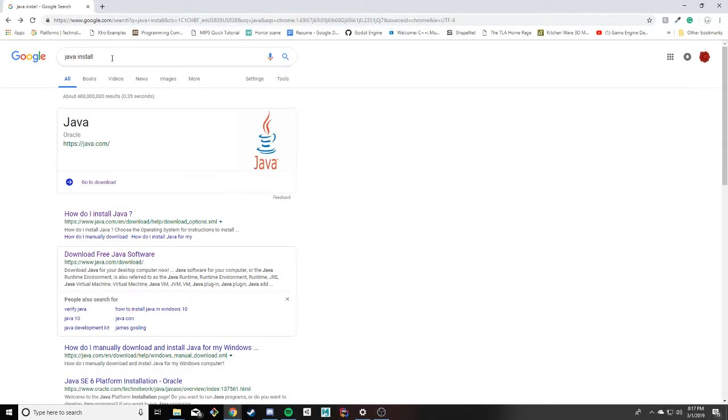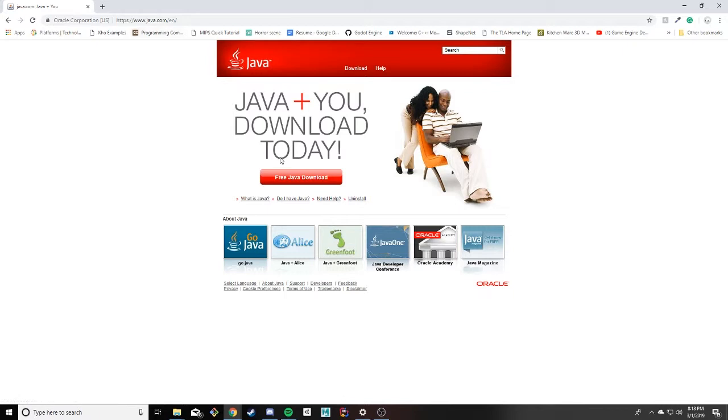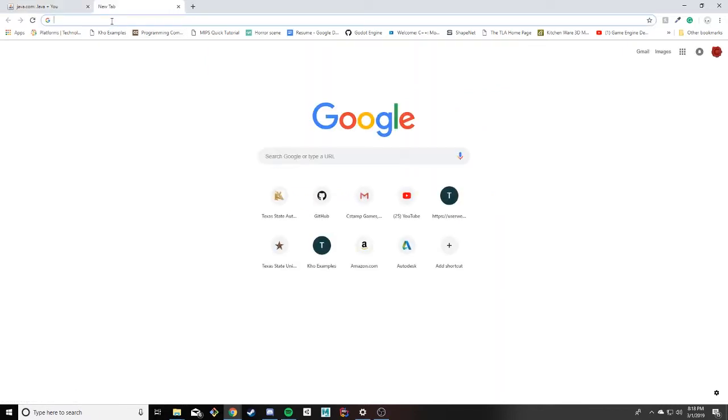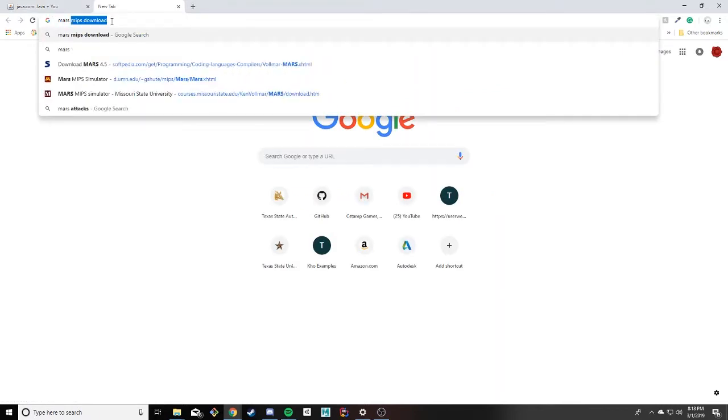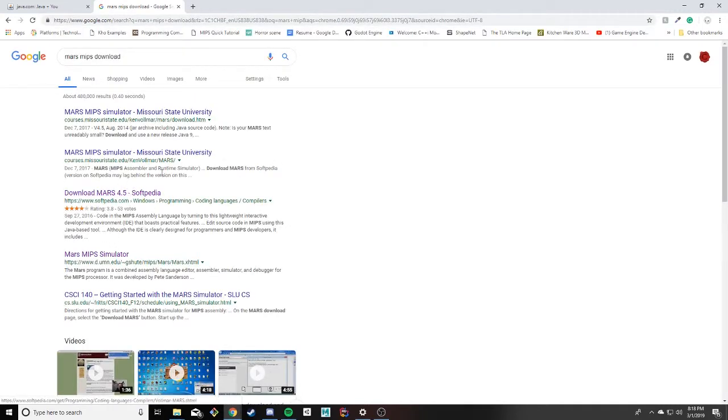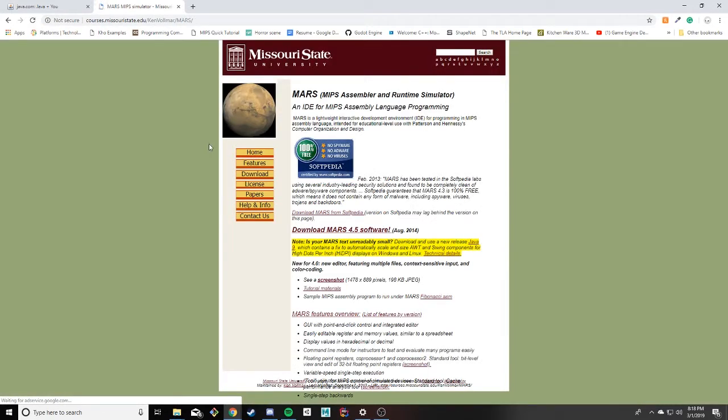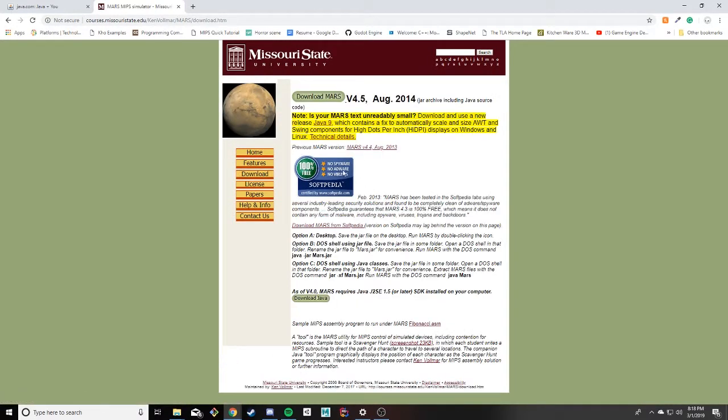You're going to want to Google Java install and go download Java. If you don't have Java installed already, just click on that to download it. And then you're going to download Mars. You can type in Mars MIPS download, and that's going to be from the Missouri State website. You go to download, and you can download it right here by clicking on this link.